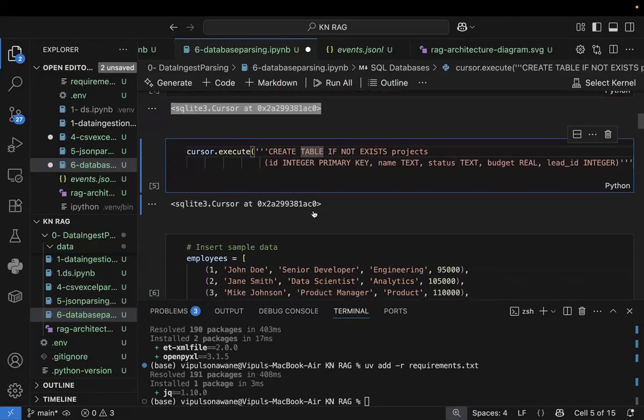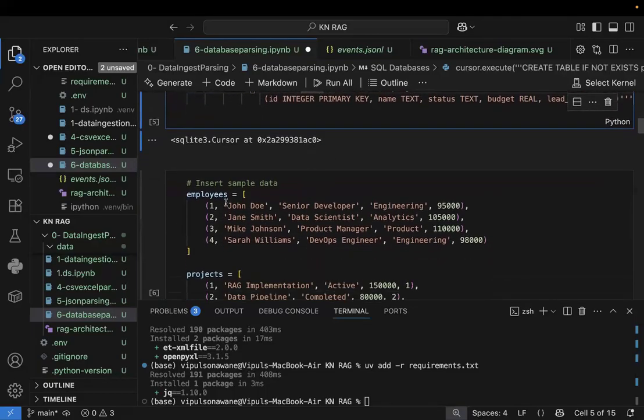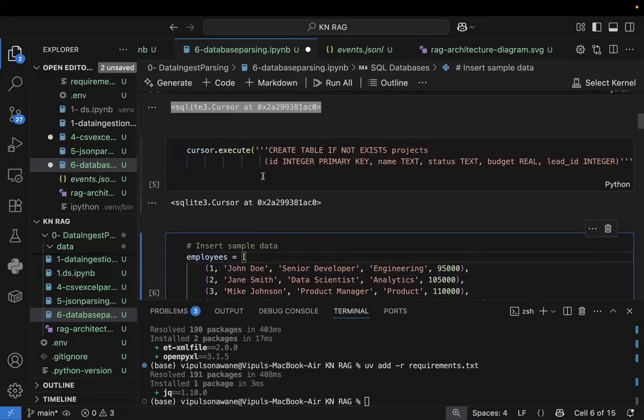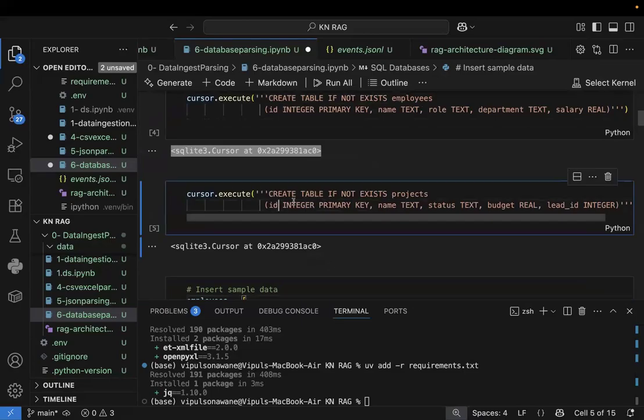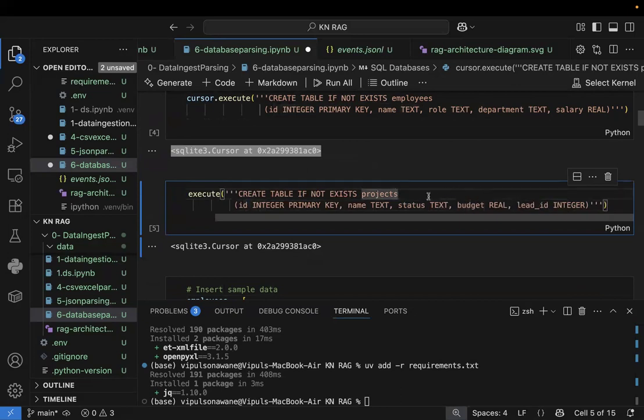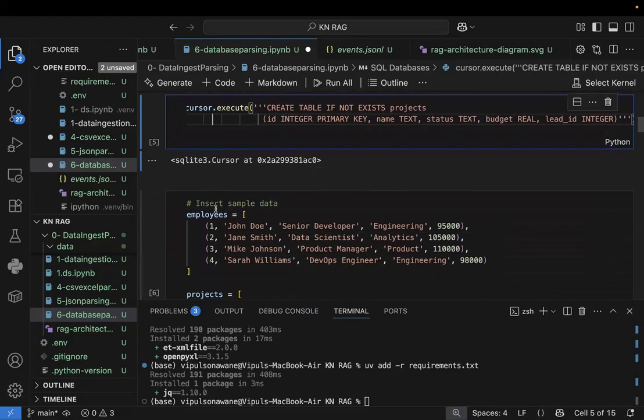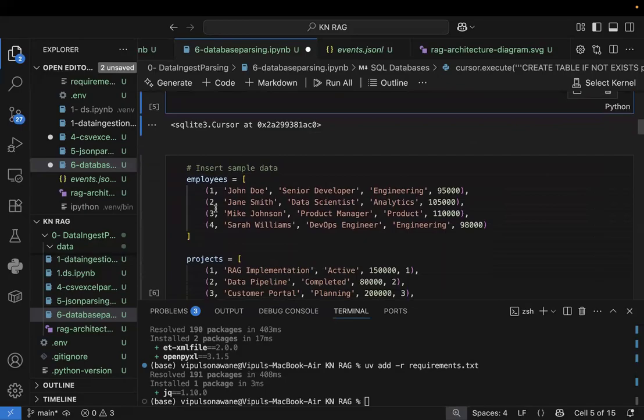Okay. Now let me go ahead and create a table, which is nothing but projects. So here I'm writing CREATE TABLE IF NOT EXISTS project. ID will be integer, which will be a primary key. Name text, status text, budget real, lead ID is nothing but integer. Okay. So all this information we are basically going to put. So this is my second table that has got created. Now after creating a table, I plan to insert some records.